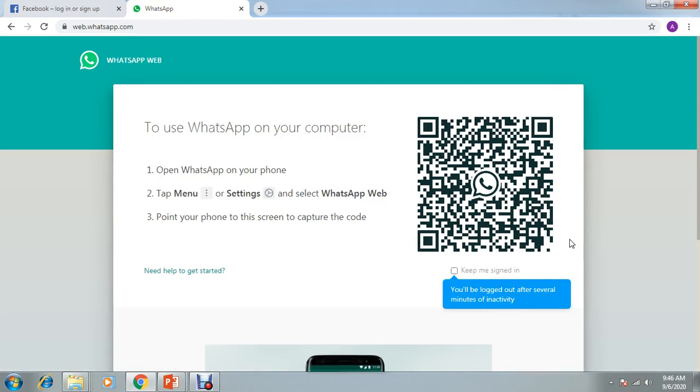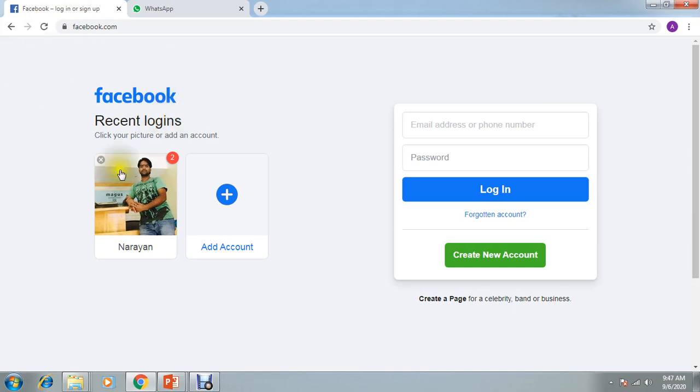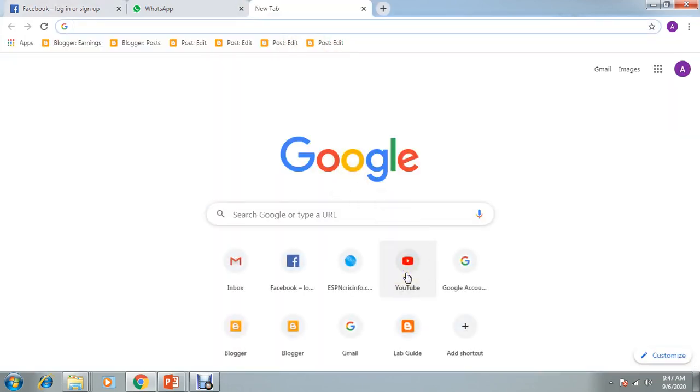So let me scan. Okay, now my WhatsApp is connecting. It can connect easily, no problem. Facebook is also coming, and you can search YouTube as well, YouTube will also come. And now I want to block.